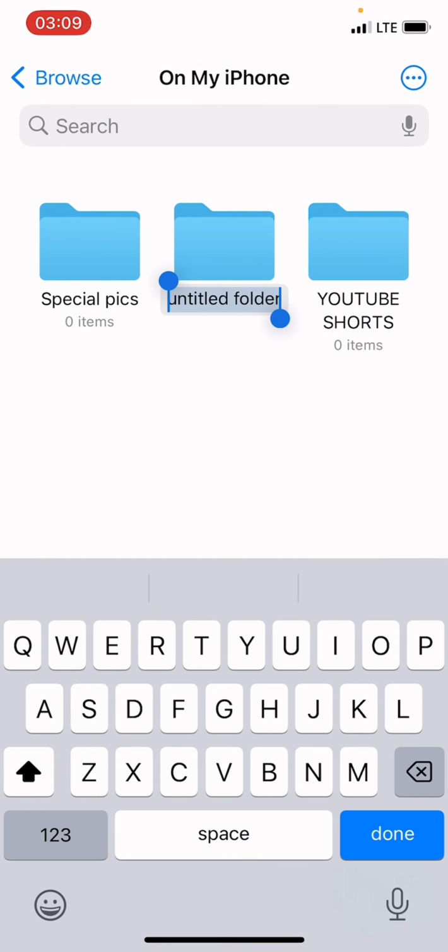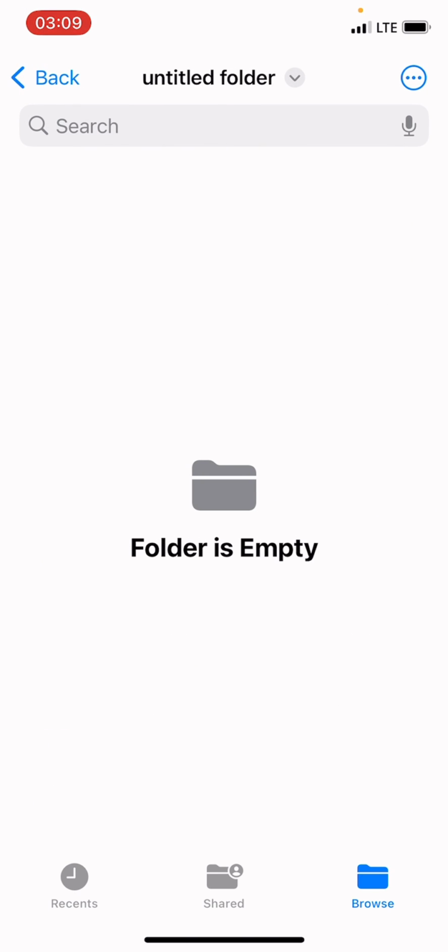Then here, give it a name of your choice. So let's say sample. All right, sample, that's been created. So with this, I can go and copy any file and then have it inside this folder.